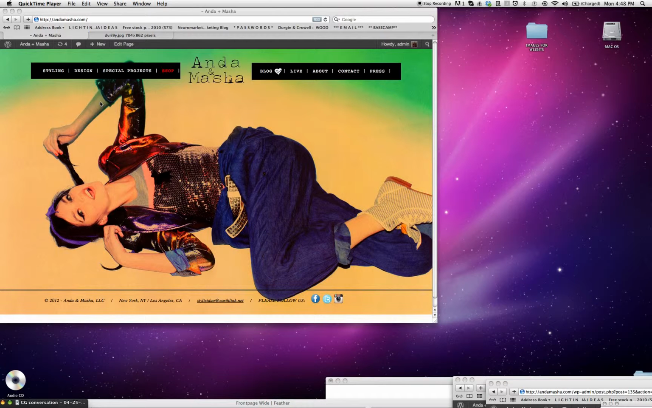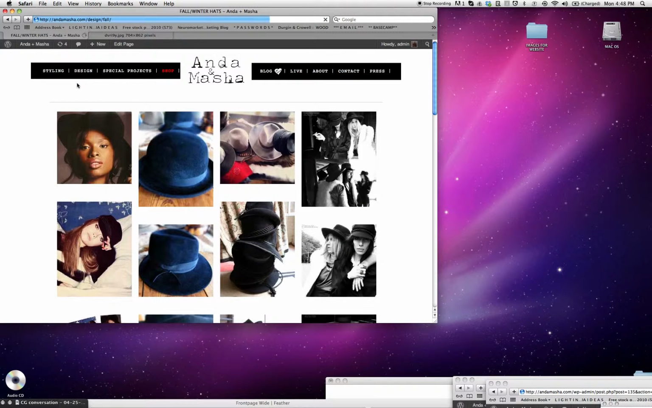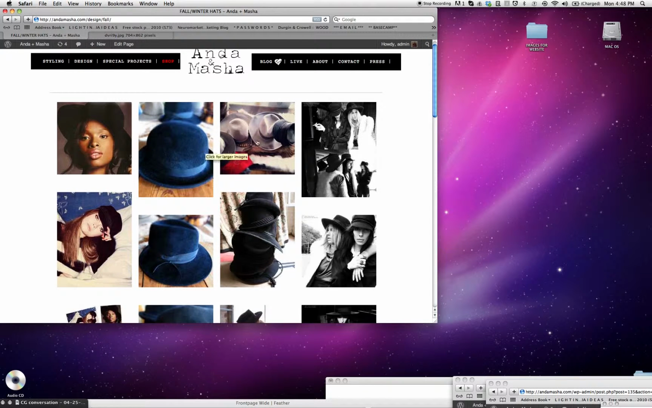This is a multiple part tutorial on how to add images to the sections of styling and design for ondamasha.com. So first, clicking on the design area, just for an example, then click on fall winter hats. If you recall, we did a custom portfolio that displays two different sizes in images, and then we stack them so that there was every other one kind of pattern. So this tutorial is going to show you how to create these two sizes.